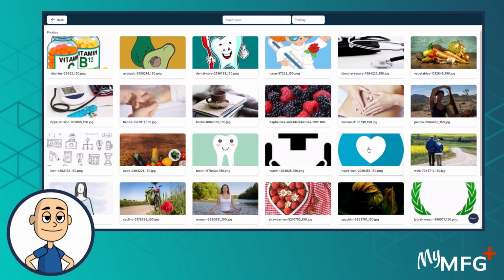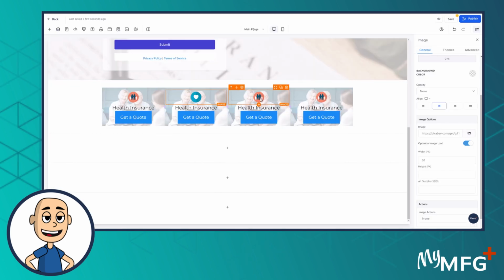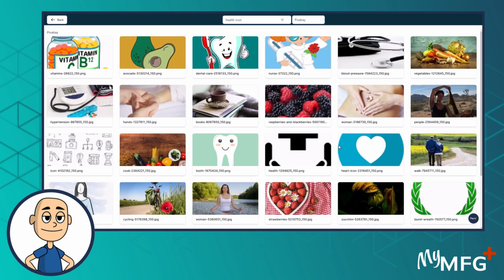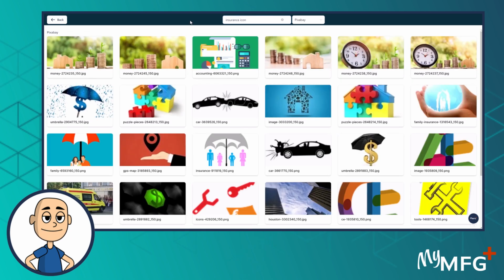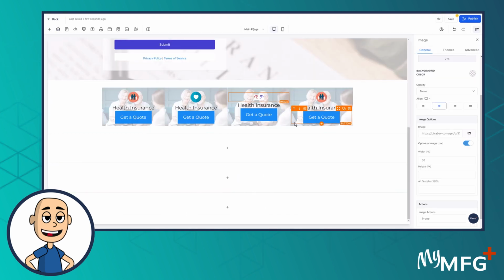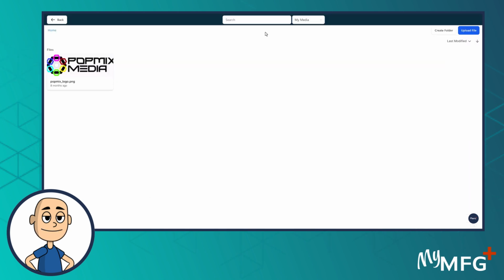There it is. And we're going to go to this one, do the same thing. Maybe use something else here, insurance. That's not a bad one right there. We'll just use that one, that's fine. But it's on a square background, so I don't like that. So let's change that.